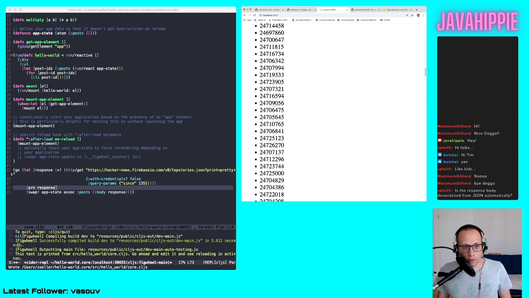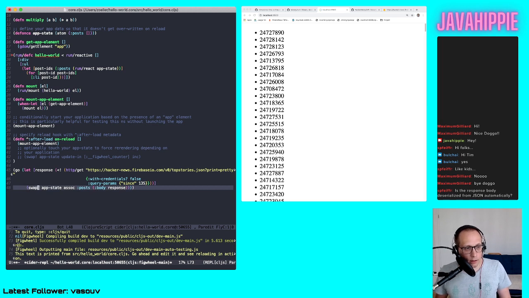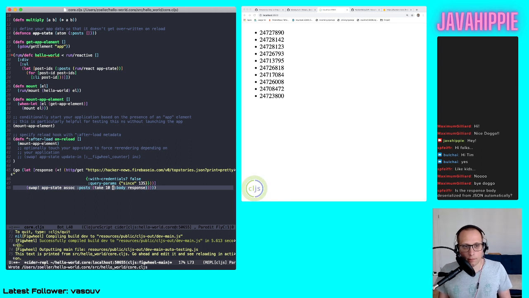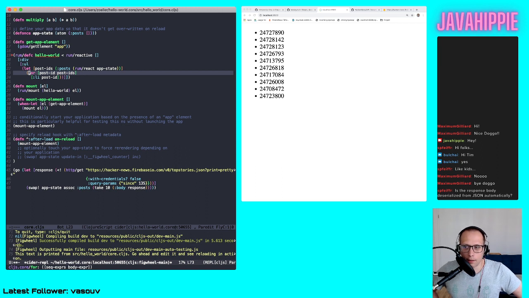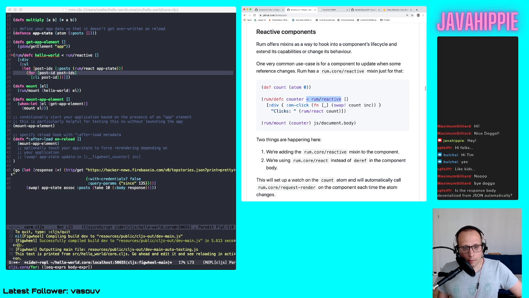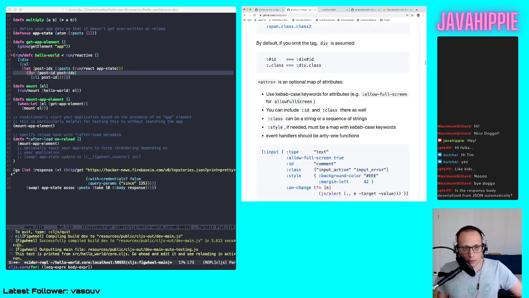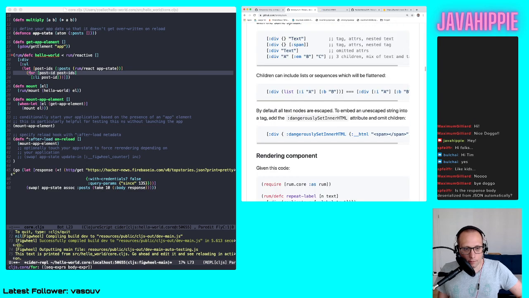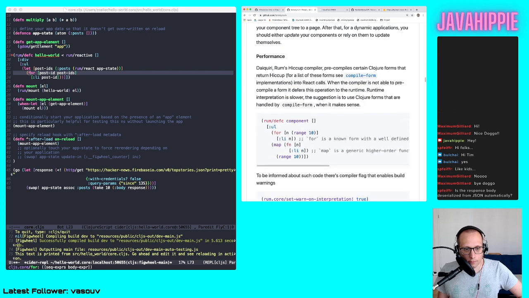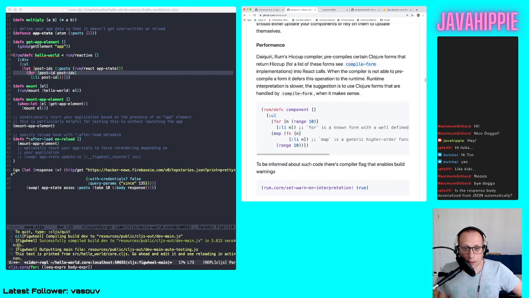So getting all those hundreds of IDs, I don't really want that. We want to have it a little smaller. So we only want take 10. And this is a little bit less overwhelming. So why did I use for here? Because that's not the first thing that comes to mind when writing Clojure code, right? This is explained here in the documentation of Rum. It is because of performance.